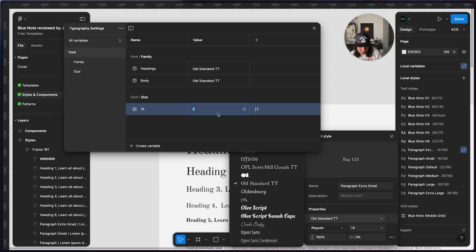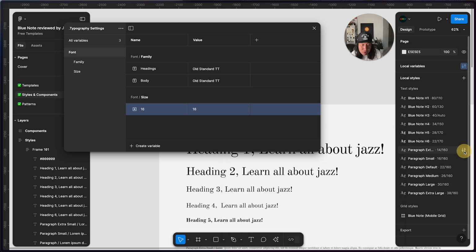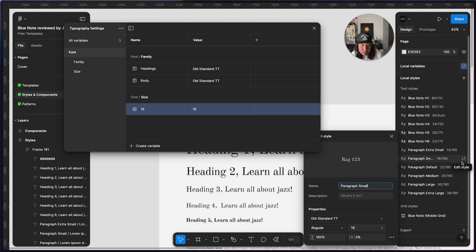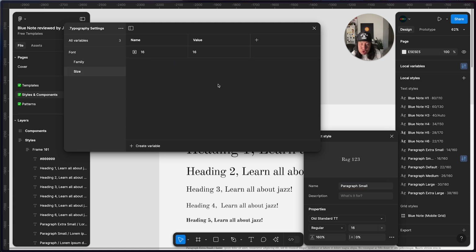Because 16 is the default value for our paragraph. But I can just check here what are the sizes they created. So we have 14, 16, 22. We can see the numbers here, right? So it's going to be pretty straightforward to organize that. So we have the 14. I will start actually from the top. So it's going to be 80, 80.